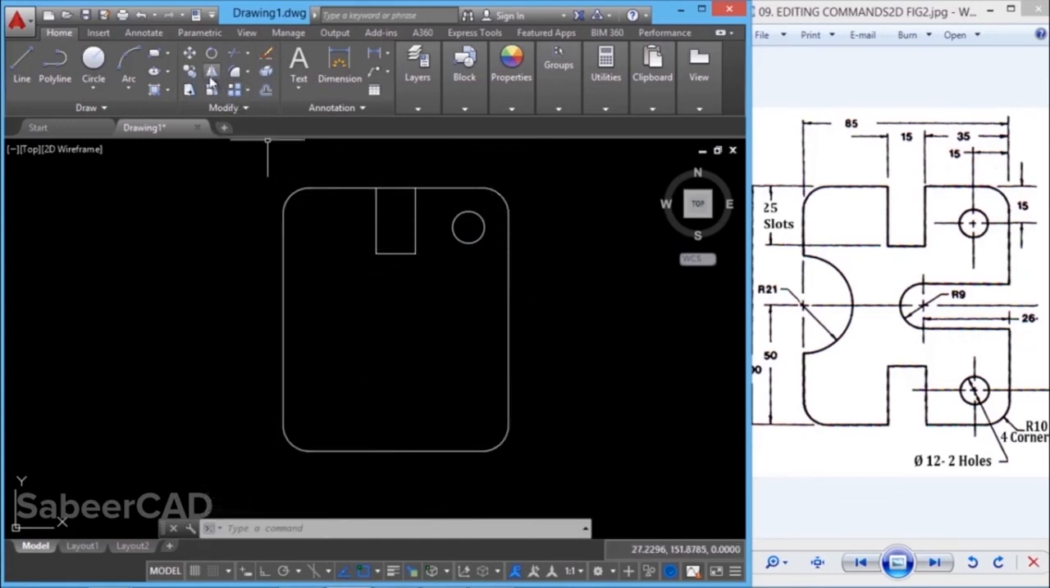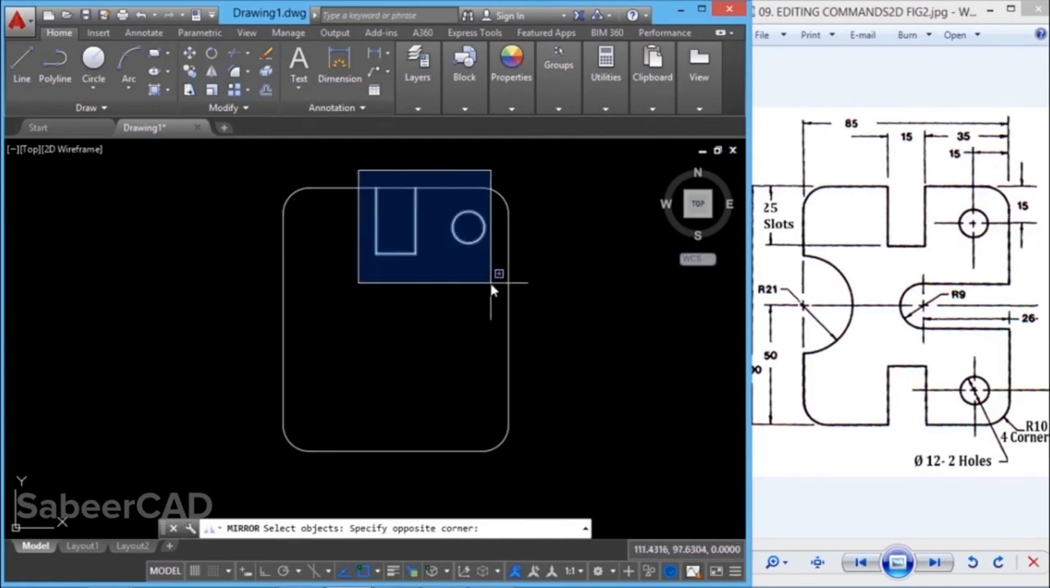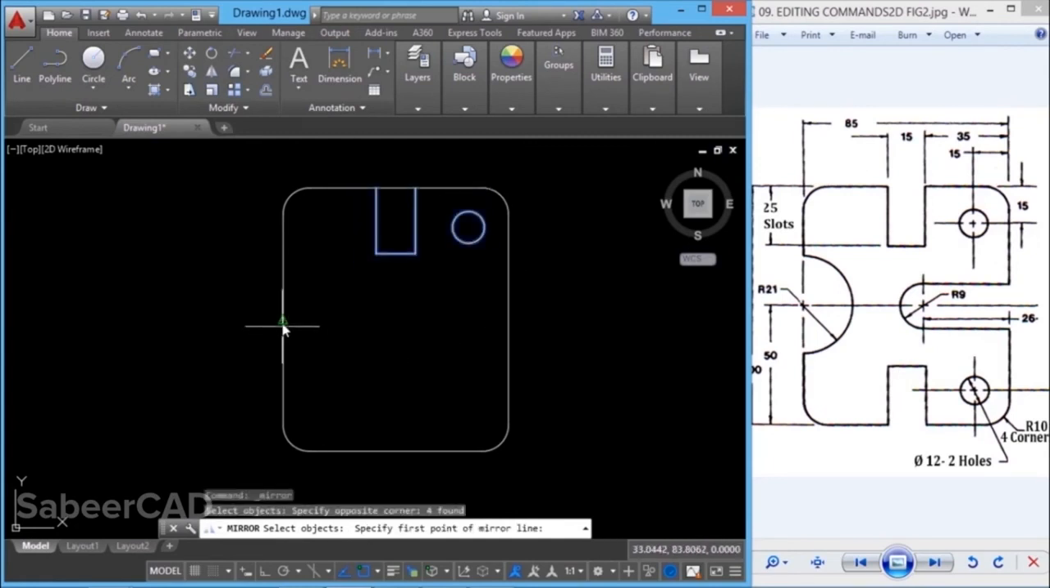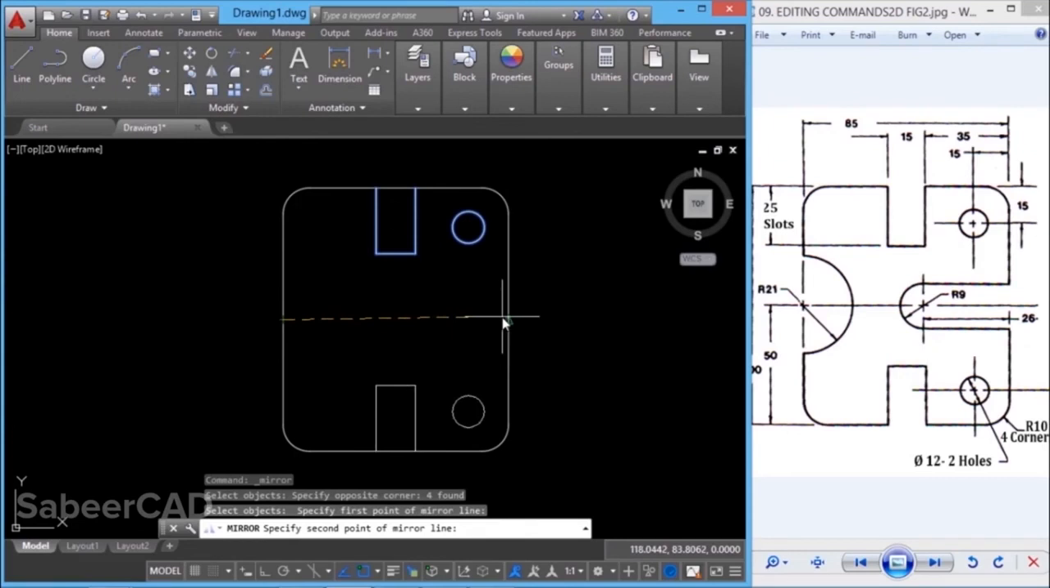So I'll click on the mirror command and I'll select these two objects using a standard window. When I'm asked to specify the first point on the mirror line, I'll pick this midpoint and this mid is the second point. Now I don't want to erase the source object, so I'll give no. Now I've got the mirror image on the screen.